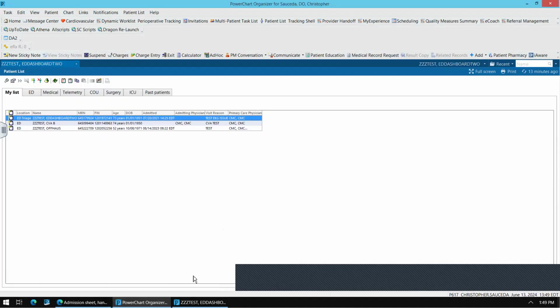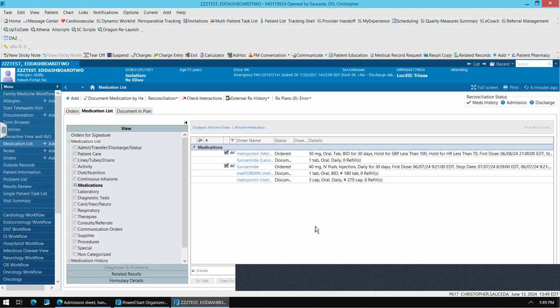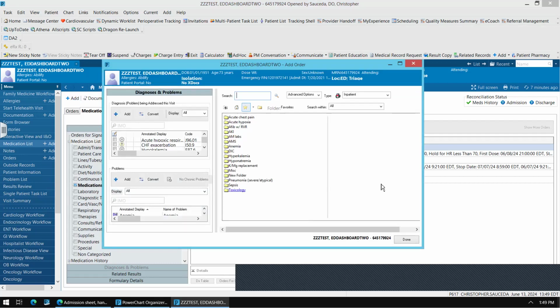So then the second half of the admission consists of 4 or 5 different steps. Not everyone does it in this order, but the basic order is first put in your orders and the med rec, and then do the note afterwards. As far as putting in orders, I'll show my approach to it. So I go here to add.